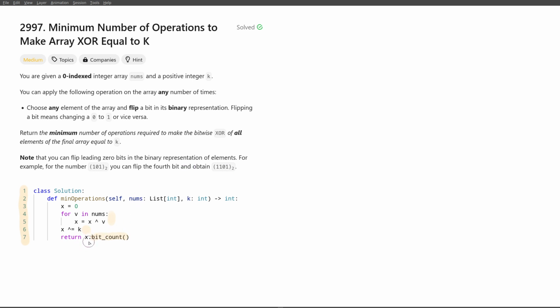By the way, since Python 3.10 we can use bit count, otherwise you would have to do something like bin of x, then count of string 1. But here we can just use bit count. And now I'll explain to you the intuition behind this solution and the necessary intuitions about XOR to make sure that you'll be able to come up with it yourself.